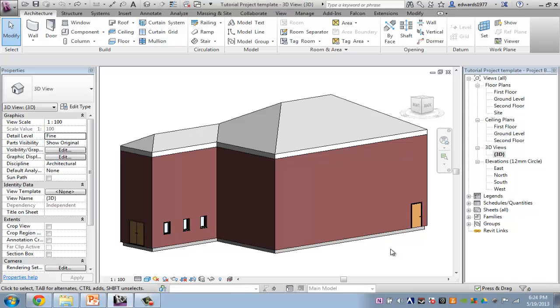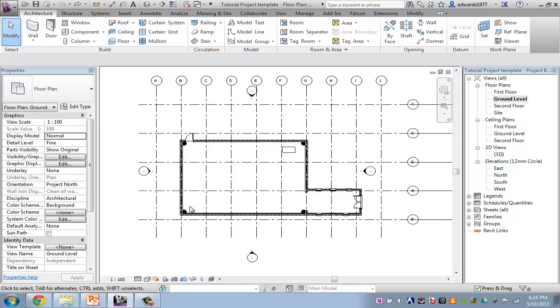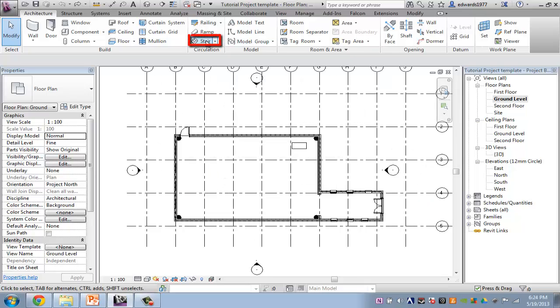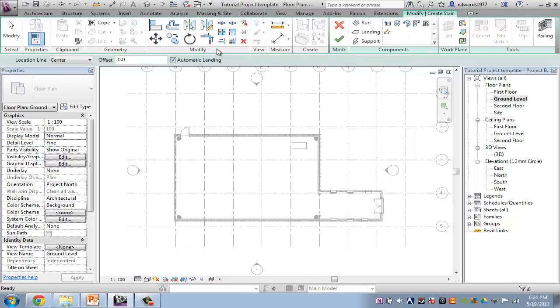Okay, this is lesson 4. We're going to be making a shaft, adding stairs, and adding railings. So let's go with stairs first. If you'd like to go to the first floor plan, ground level floor plan, click on the architecture tab and go across to the stair tool. Click the stair tool.